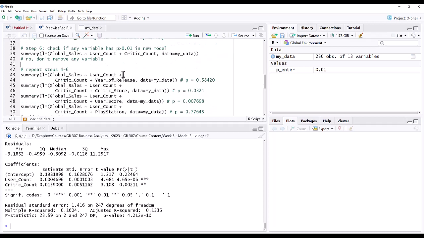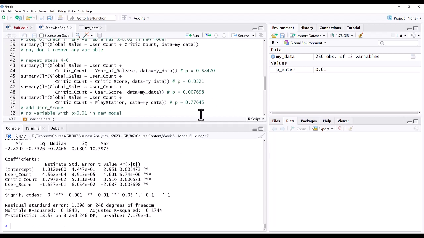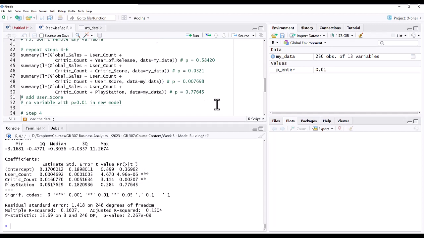Then we repeat it again, but this time we start with a model with two x variables. So we have user count, we have critic count, and we add the remaining variables. So for year of release, we find a p-value of 58%. For critic score, a p-value of 3%. For user score, a p-value of 0.7%. And for PlayStation, a terrible p-value of 77%. So here, the variable with the lowest p-value is user score with 0.0076. So we're going to add user score.